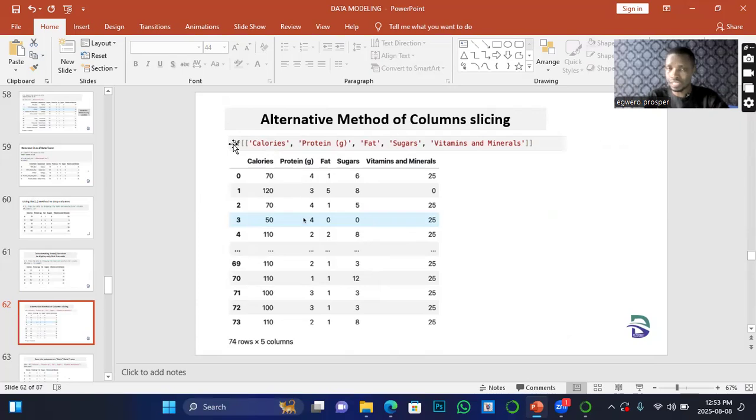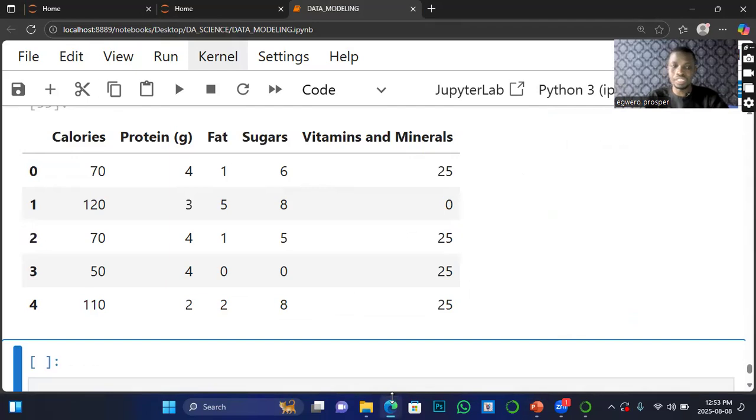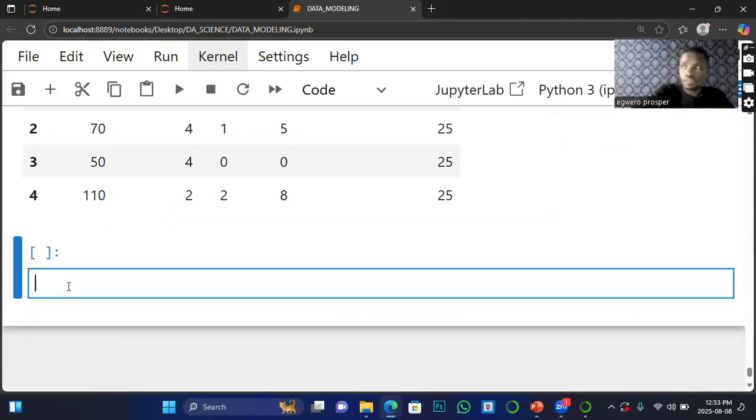You can see this is the data set df, right? Then I have the parent square bracket, and then I have the child square bracket holding all the headers. And because the headers are strings, that's the reason why they are all quoted. Okay, so if we want to replicate that, like I said, an alternative method to select specific columns.